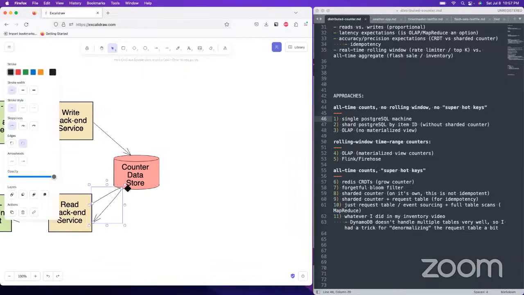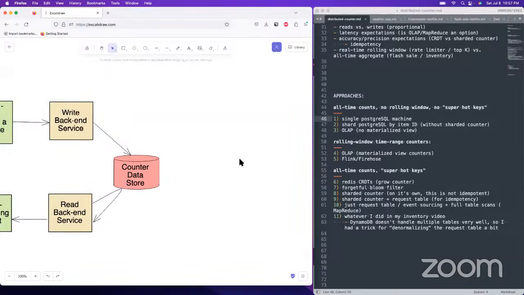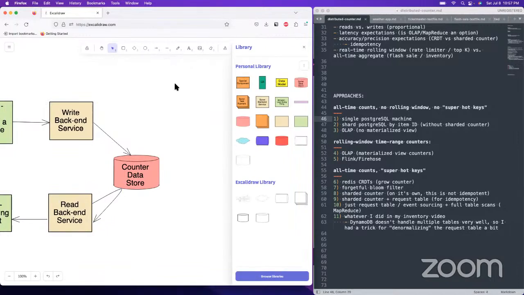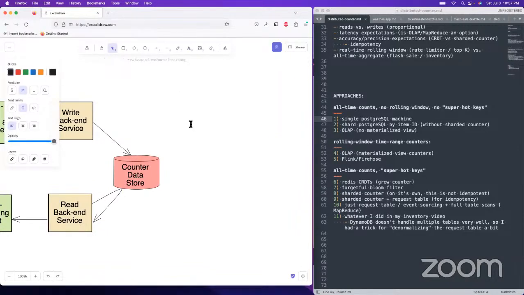So let's talk about the schema a little bit. So this is approach 1A, just the counters. Okay, so counter table, and we just have this. You would have some kind of item ID, 4, 5, 6, and then you would have the count of it. So it could be anything, anything you want it to be.